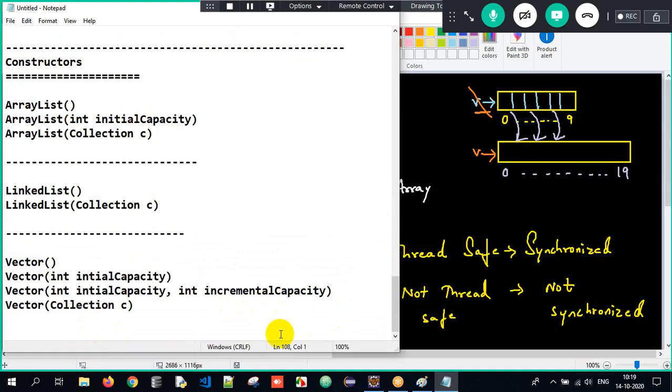So these are the different constructors we have. ArrayList has 3, LinkedList has 2, and Vector has 4 here. So these are the 3 constructors which we are supposed to understand.